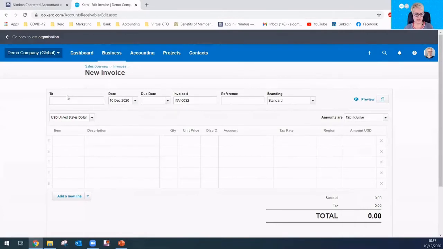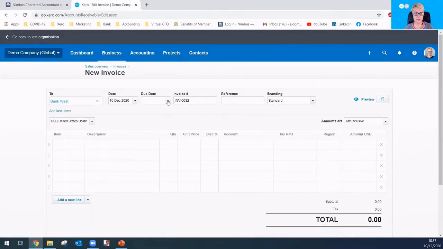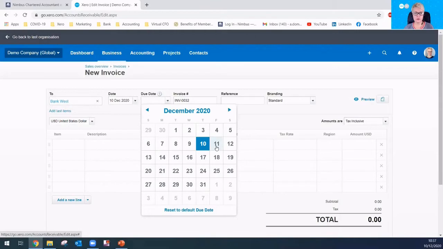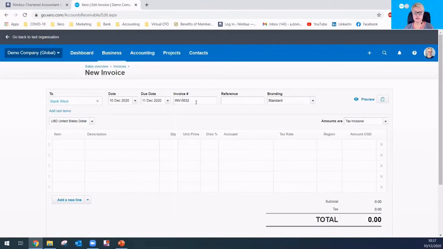So you are choosing the client from the list, whatever bank West. The date is today, the due date is tomorrow, let's say. The invoice number is generated automatically by the system. Every new sales invoice you issue is getting a new sequential number. Apart from the invoice number, you can put a reference here. So the reference is anything you want to put.